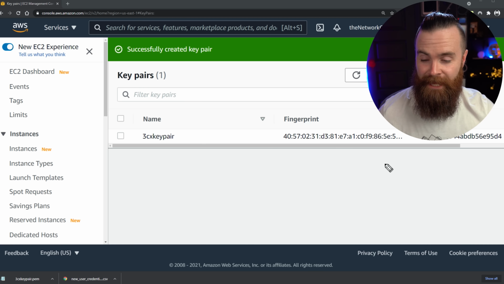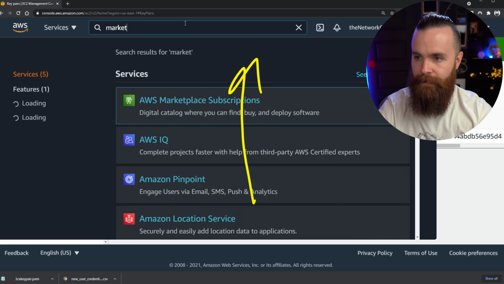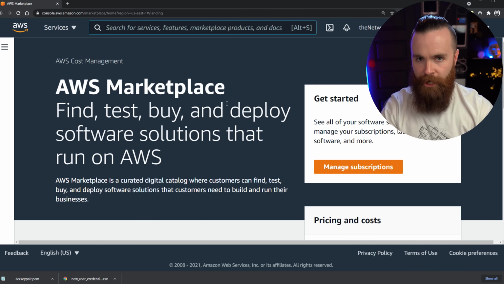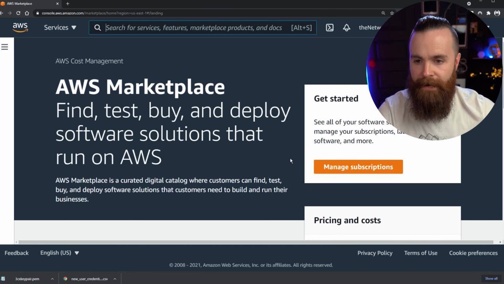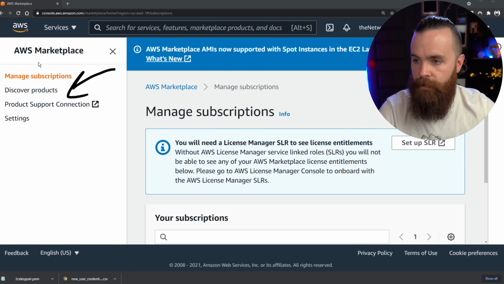And then one last step, we're gonna go back up to our search bar up here. This time we're gonna search for Marketplace. We're gonna go shopping. There it is, AWS Marketplace subscriptions. Now I'm saying shopping, we're not buying anything, it's gonna be free, don't worry. Go ahead and click on Manage Subscriptions right here. And over here on the left, we're gonna discover some products. Go ahead and click on that.